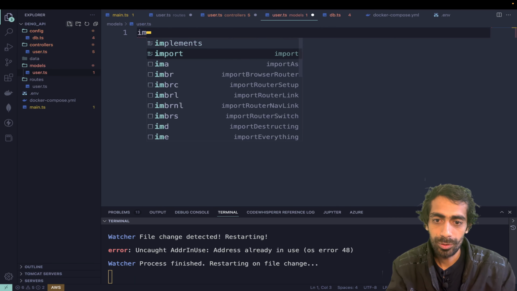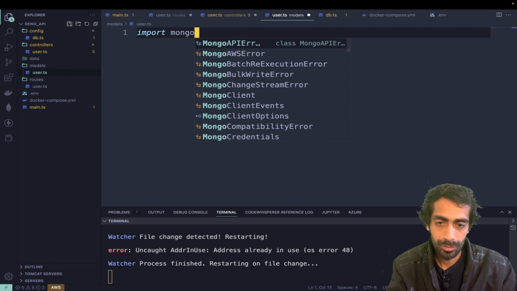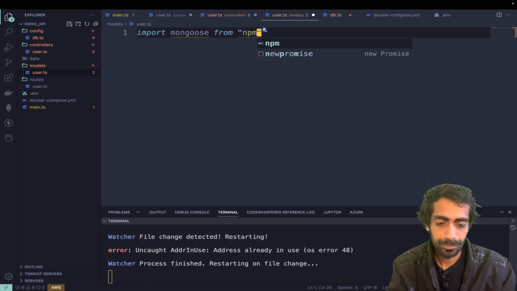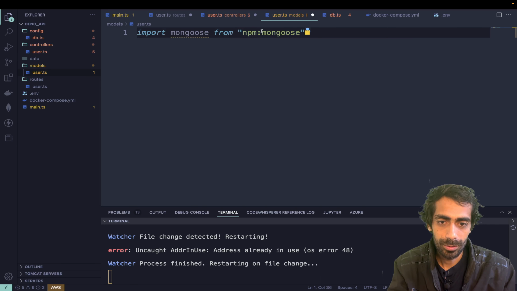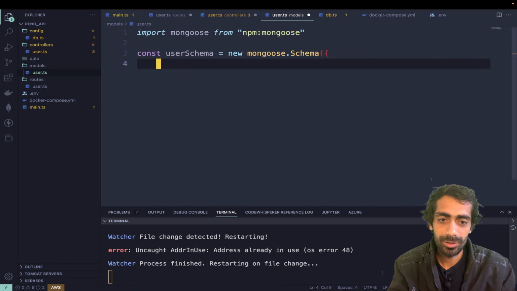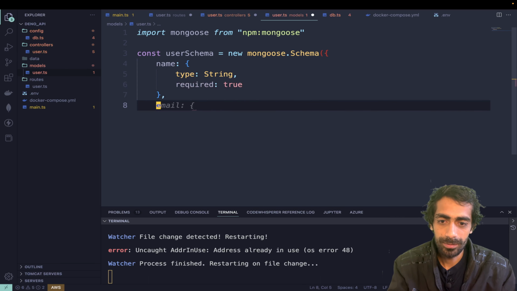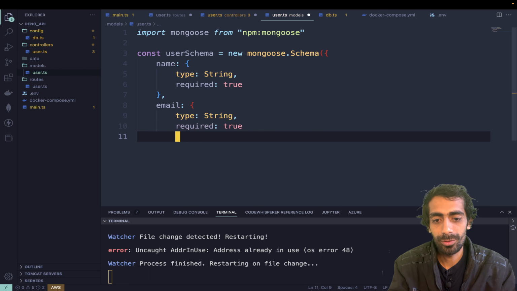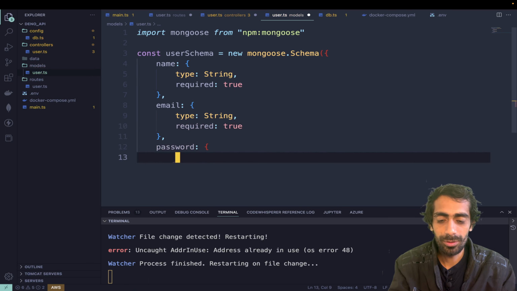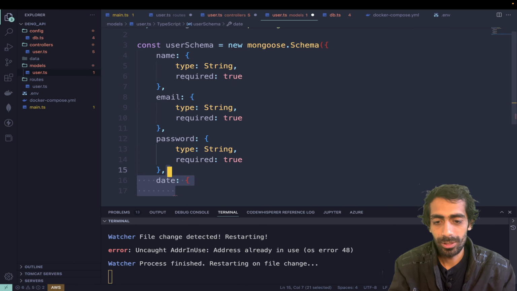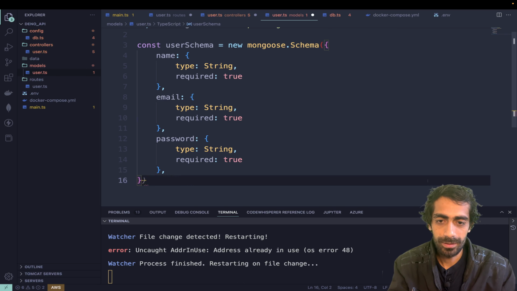Okay, import mongoose from mongoose. Is it correct? Not sure. Let me check, yeah, it is correct. Now here I'll say schema: name, type string, required true. Email, type string, required true. Password, you can encrypt the password if you want. Here this is it. Date is not needed though, so I'll say this is it.